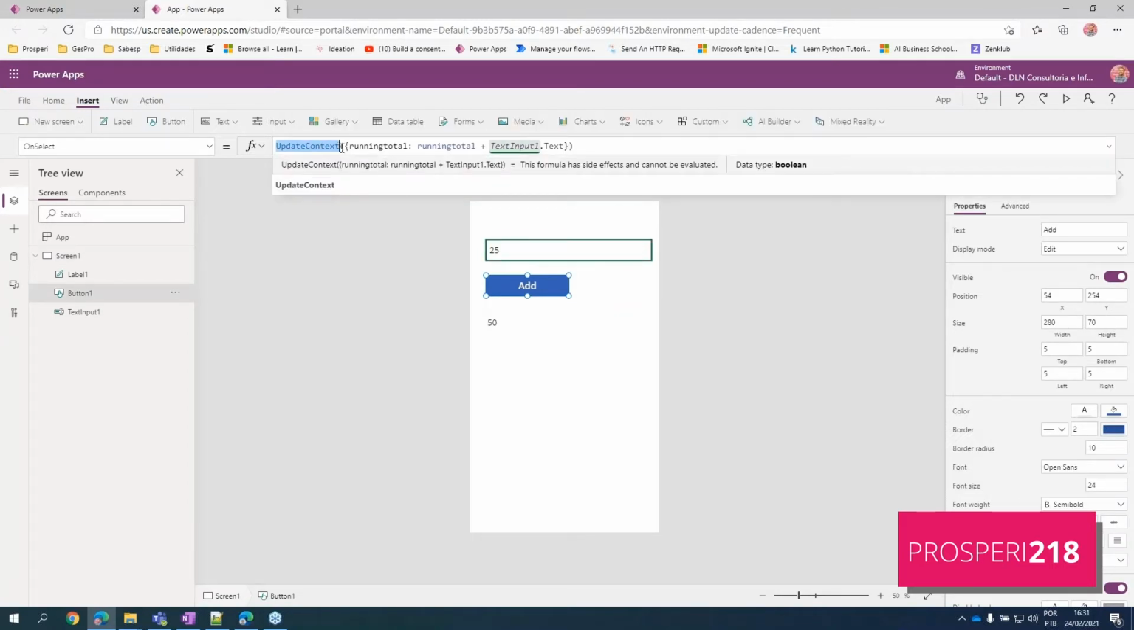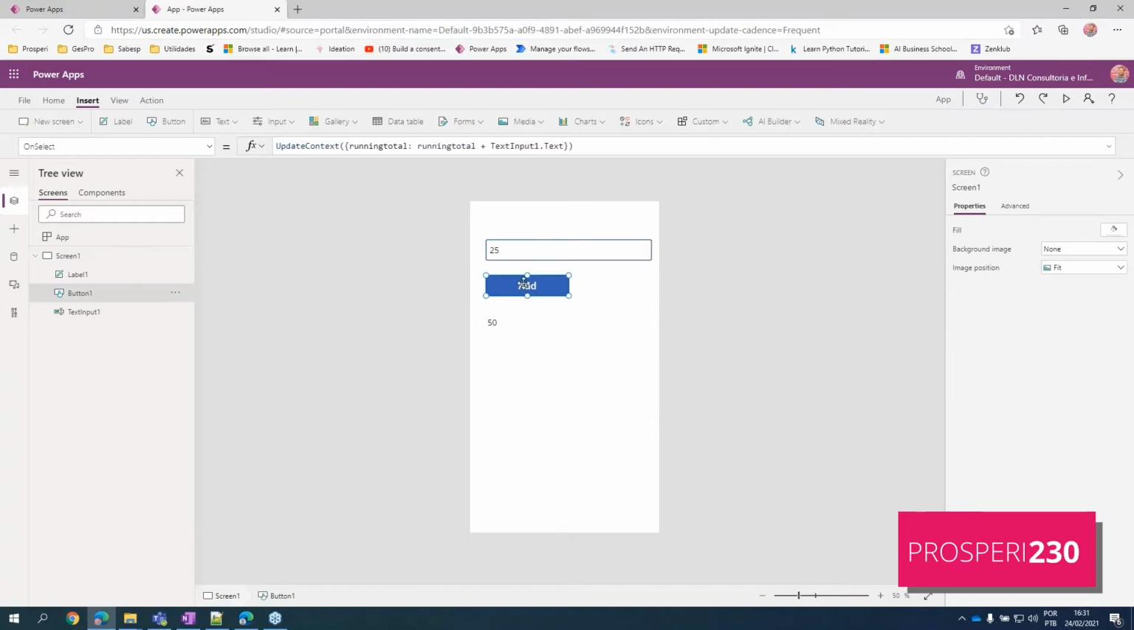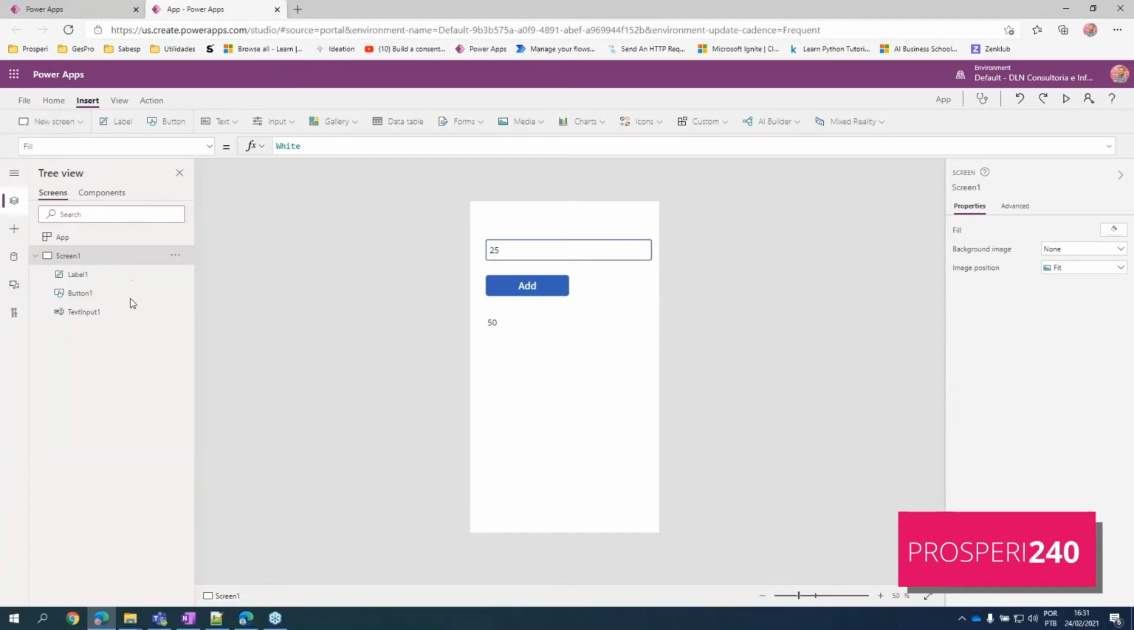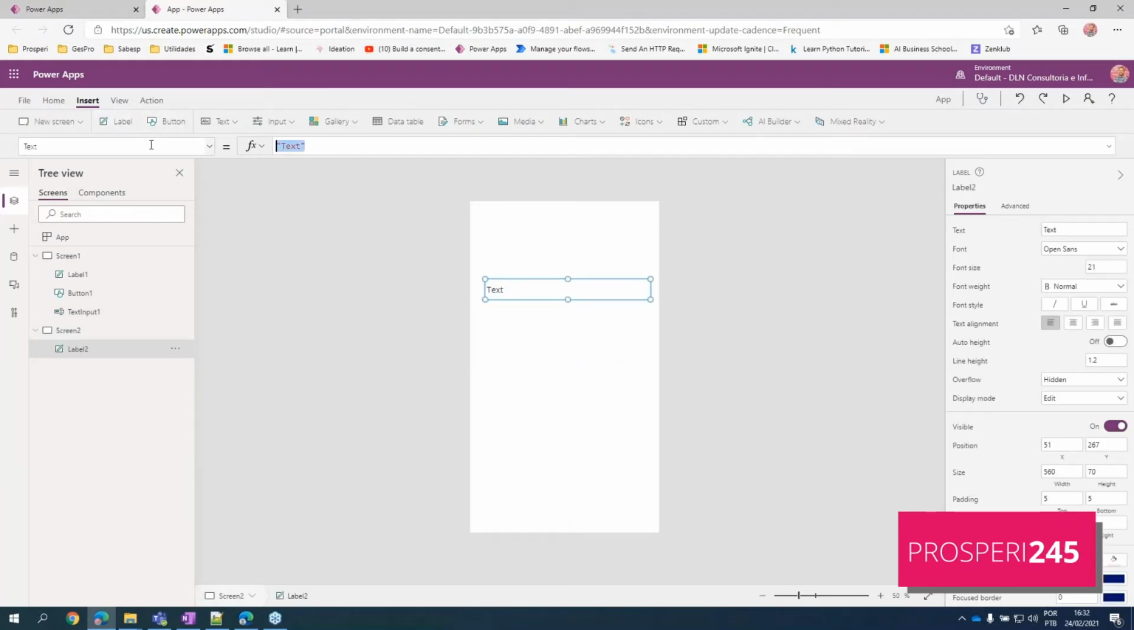Here we have to talk about variable scope. What is this? The scope of the UpdateContext command is bound to the screen. So if we declare a variable using UpdateContext, we can only use this variable inside this screen. So if we insert a new screen here, insert a new label, and try to call the running total, it doesn't find it because it's bound to the Screen1 scope.